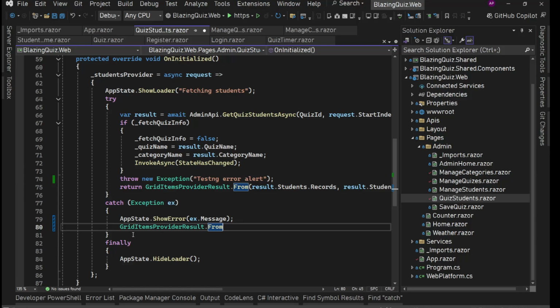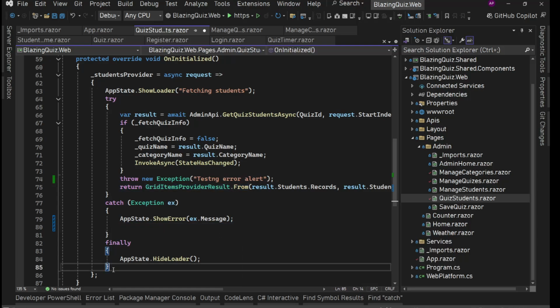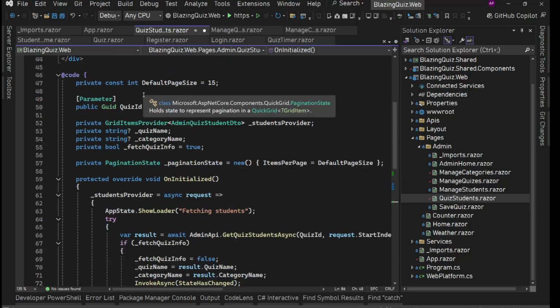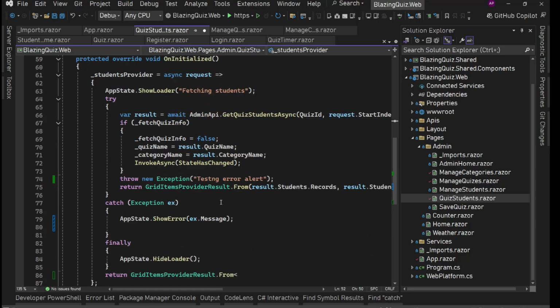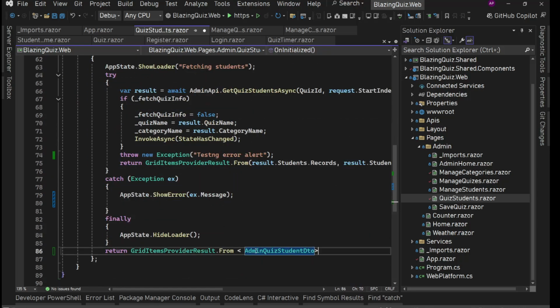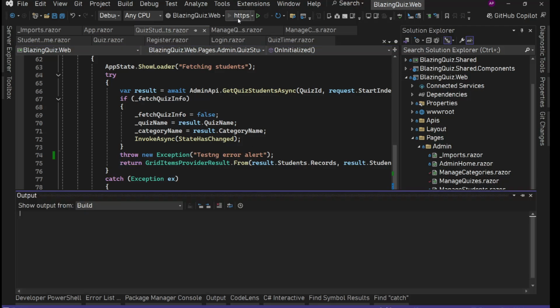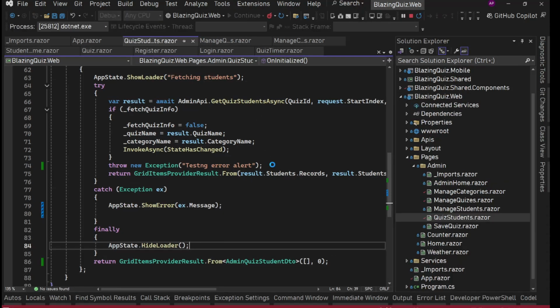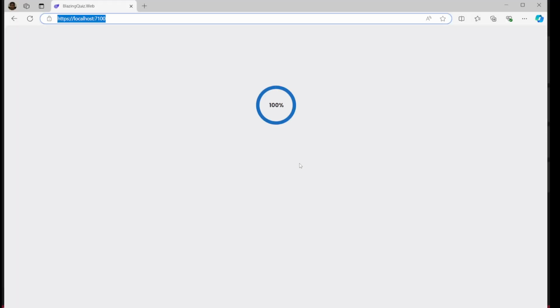If it came to catch, from here we'll simply return, or maybe at the very end we'll say return GridItemsProviderResult.From. This is the type, then here collection and total count 0. Start it. Let's see. Okay, it is starting up.